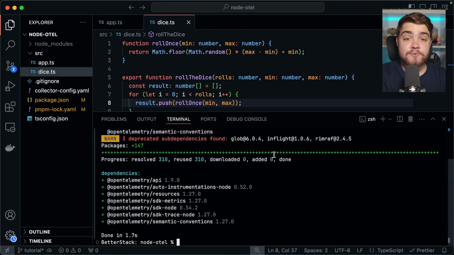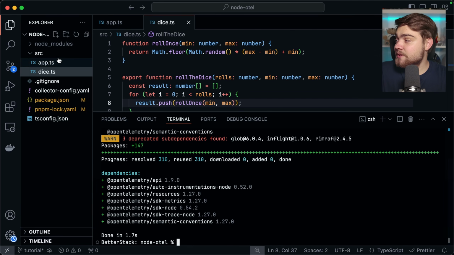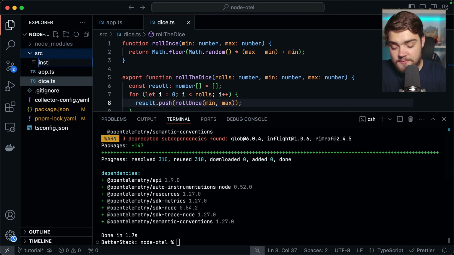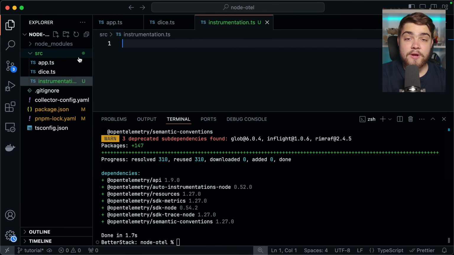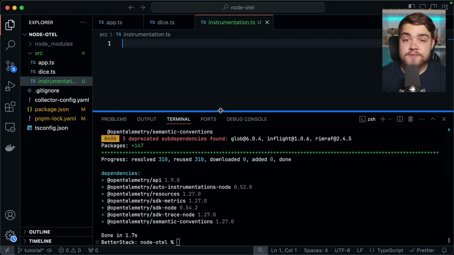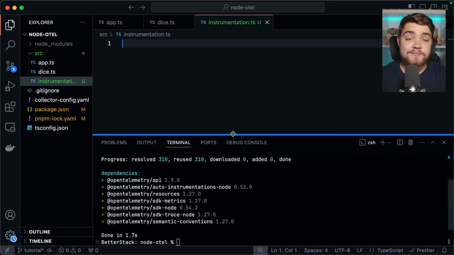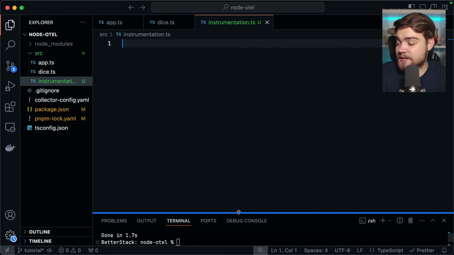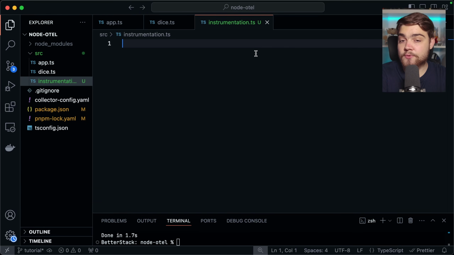So the next thing we need to do is go ahead and create a file called instrumentation.ts. This is going to be where we set up the Node SDK, which lets you initialize OpenTelemetry, and it has a load of several default configuration options as well, which are going to work in the majority of cases. So if I just minimize the terminal there.